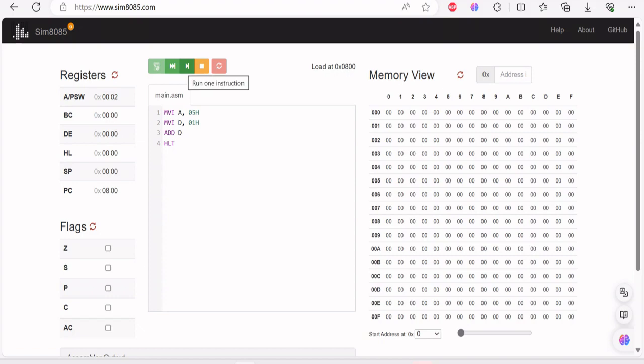Now let's run this step by step. So the first instruction is loaded. We see that the value 05 has come to the accumulator. The second step is also loaded. We see that the value 01 has come to the register D, and now when we do ADD D, we see that both of these values were added, and then the result was saved in the accumulator itself, and that is our program.